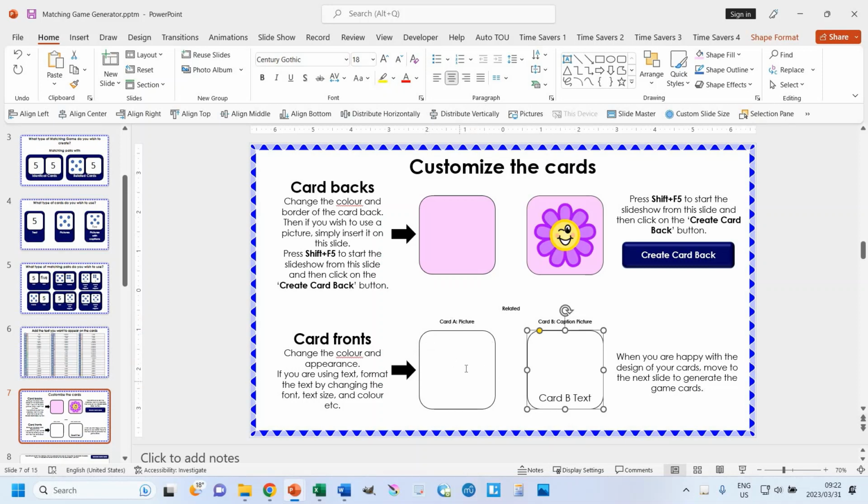Obviously this one does not have any text, so I wouldn't be changing any fonts over here. If I wanted to, I could change that to that font, and I could make it slightly bigger. I will still be able to change that a little bit more once I have done it over here, depending on the actual cards that will be generated.